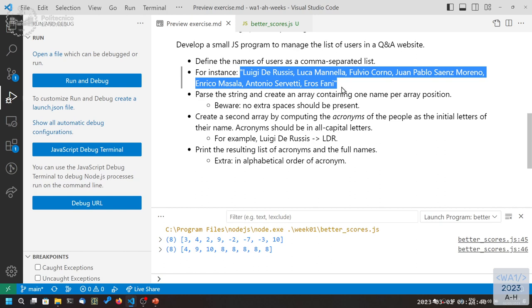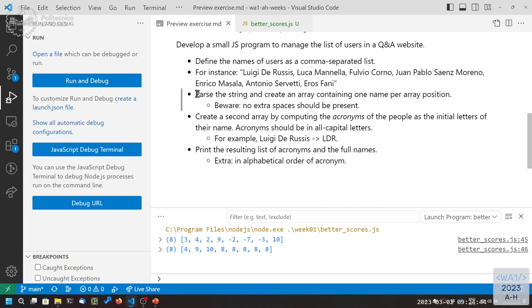And this will be our input. What we want to do is to parse the string and create an array containing one name per array position. So we want to split the list of names, which is now a single string, into an array of names. And beware of the extra spaces. So in the array, we want to get rid of the spaces that initially were, but we'll see what happens.